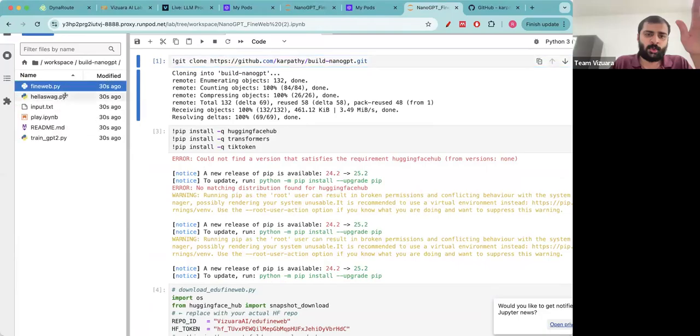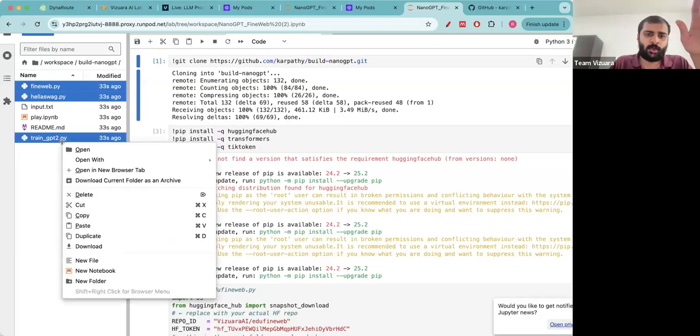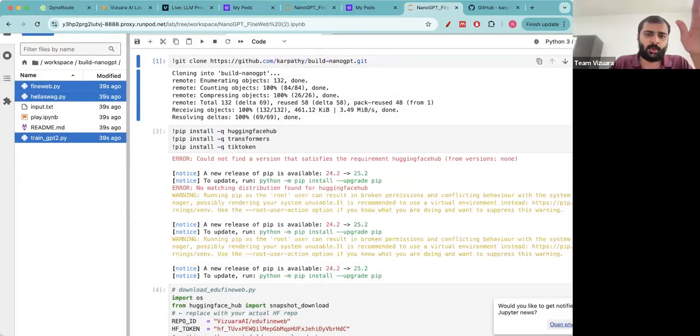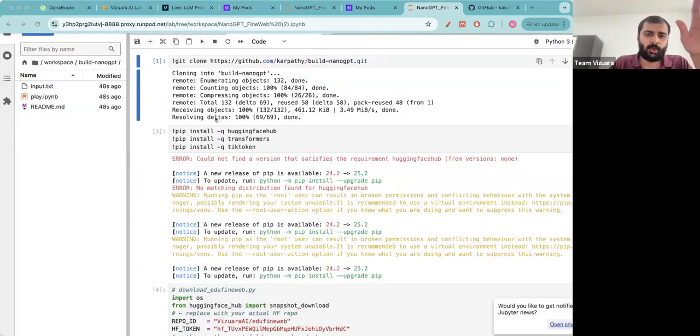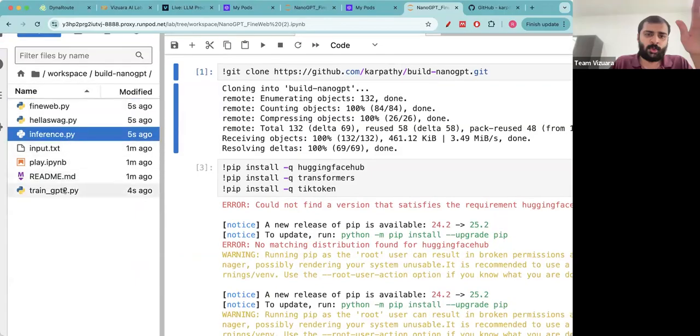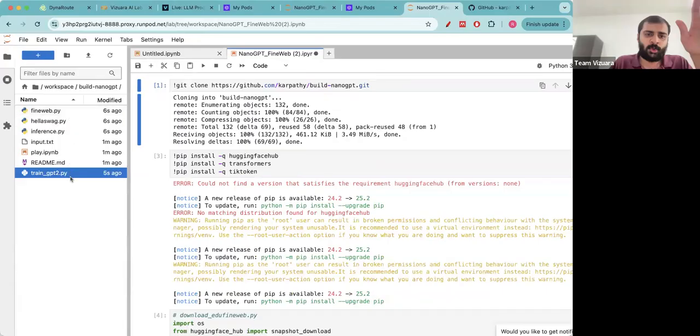And what we have to do is these 3 files, right? We have to delete these 3 files and upload the files which I shared with you. So I've made some small changes in this file. So just go ahead and delete these 3 files: fineweb.py, hellaswag.py, traingpt2.py. Just delete those. And in that place, you can upload the files which I shared with you, the 4 files. So now I uploaded these 4 files again: fineweb.py, hellaswag.py, inference.py, and traingpt2.py. These are the 4 files which you must have downloaded from your Google Drive, which I shared earlier.